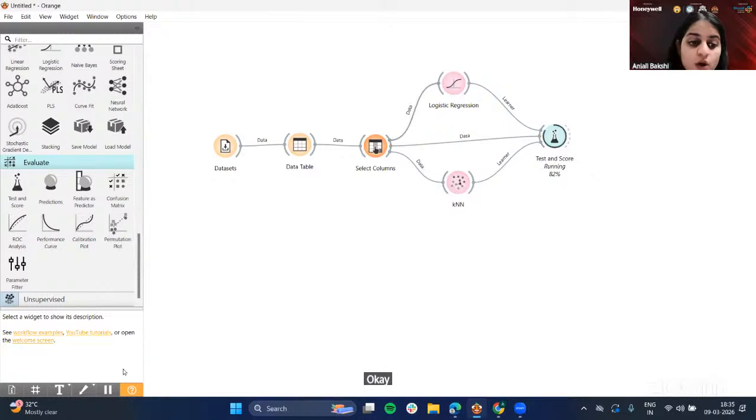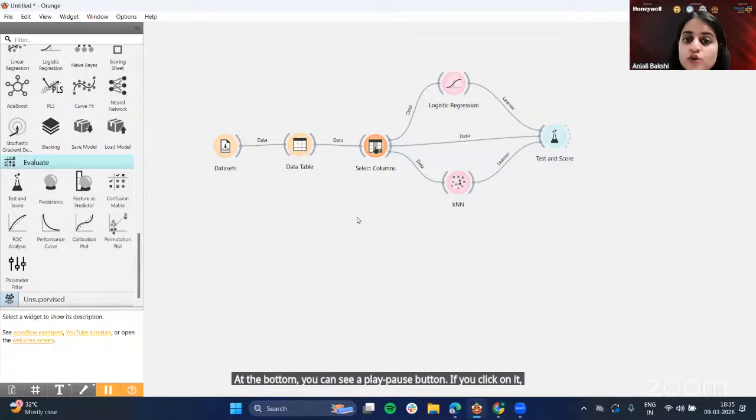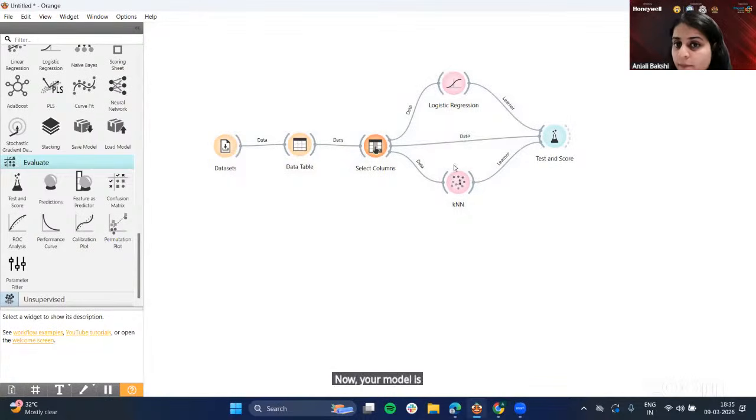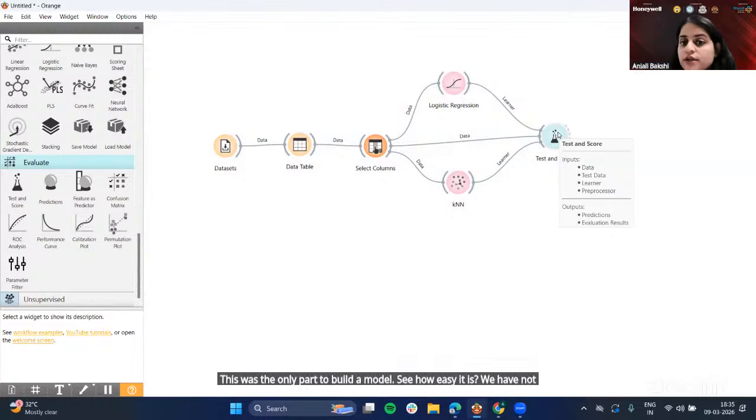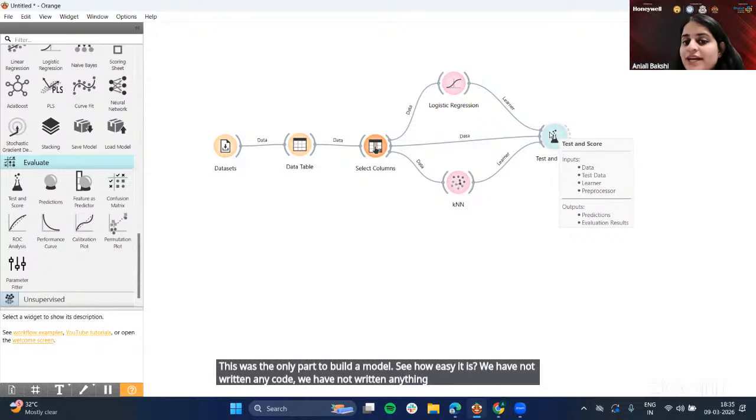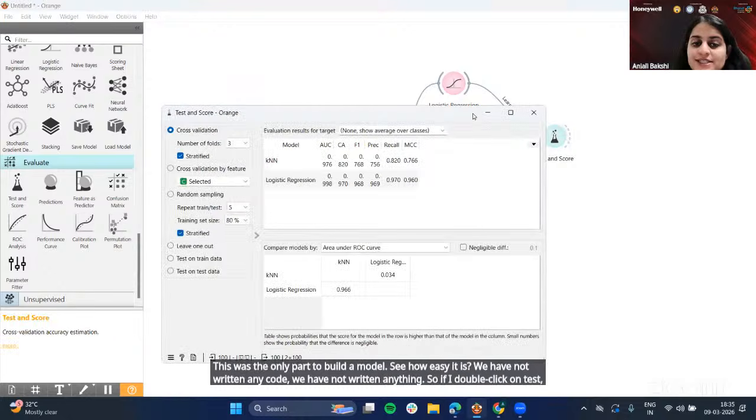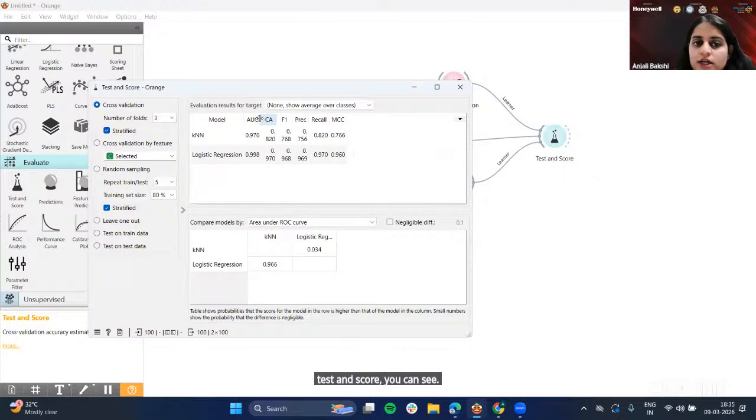Okay. Now at the bottom you can see a play pause button. If you click on it, now your model is completed. This was the only part to build a model. See how easy it is. We have not written any code. We have not written anything. So if I double click on test and score, you can see our testing and prediction is done.